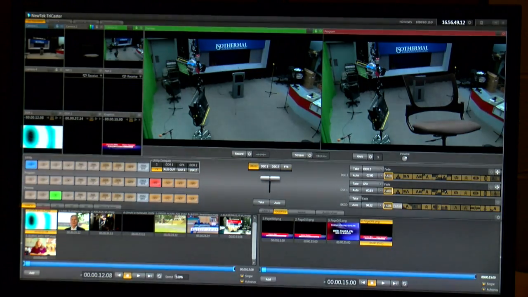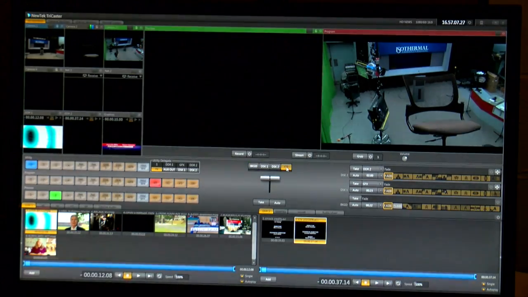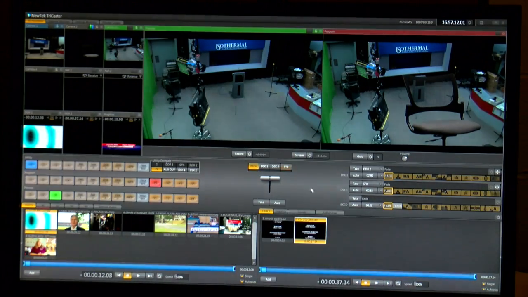You will see a bin for DDR2 and graphics, and these are where you store all your lower thirds and full screen CGs. To access CG on program or preview, you will find a button labeled TXT. Next, we will talk about keying.